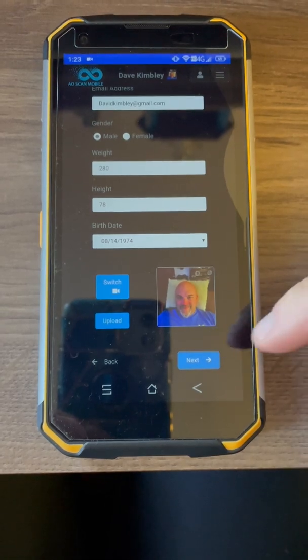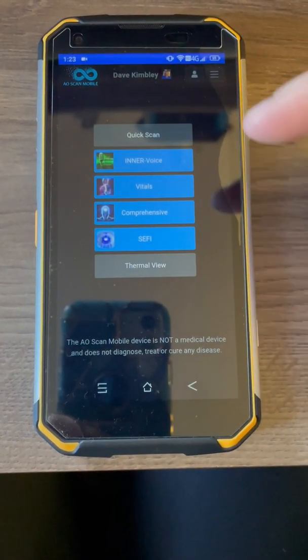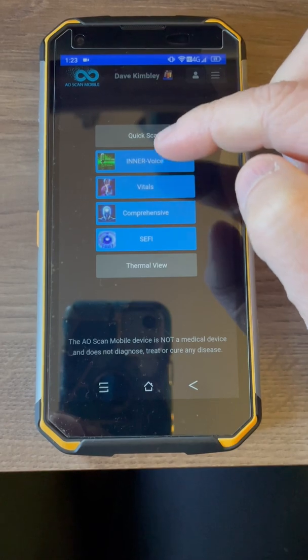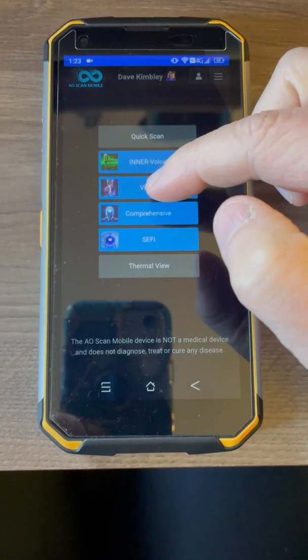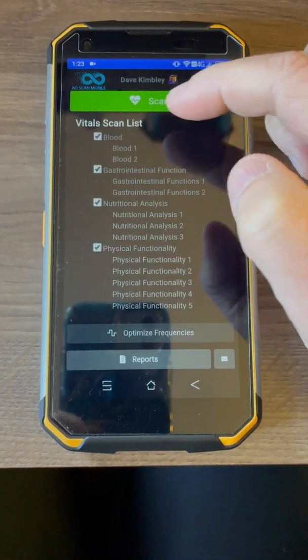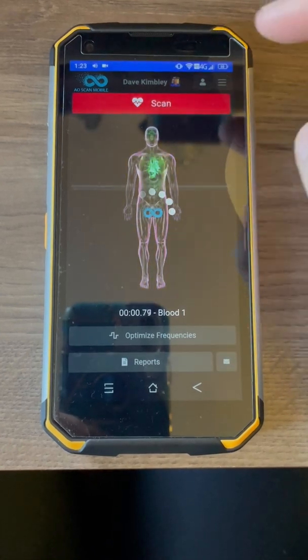Just going to hit next. Make sure his information and the photo come up. He's not here to do inner voice, so we're just going to run vitals. So you'll hit vitals and hit scan.